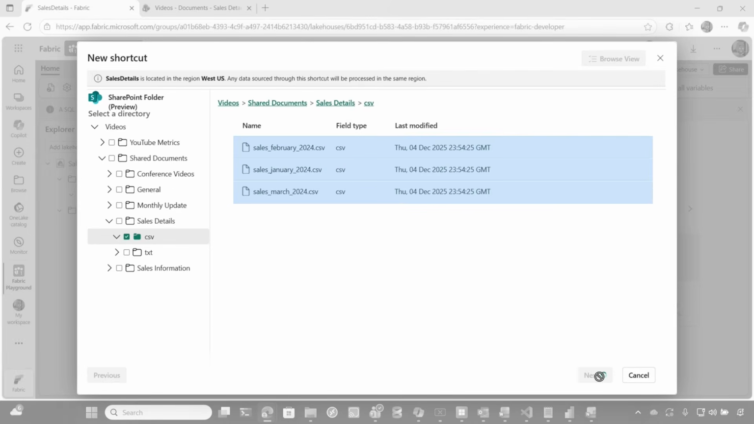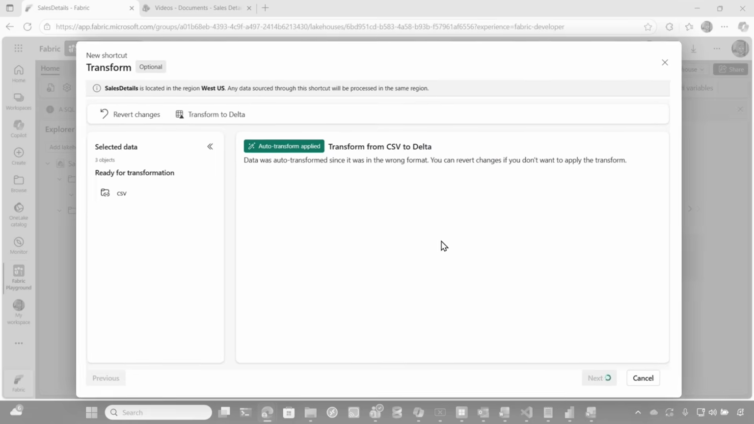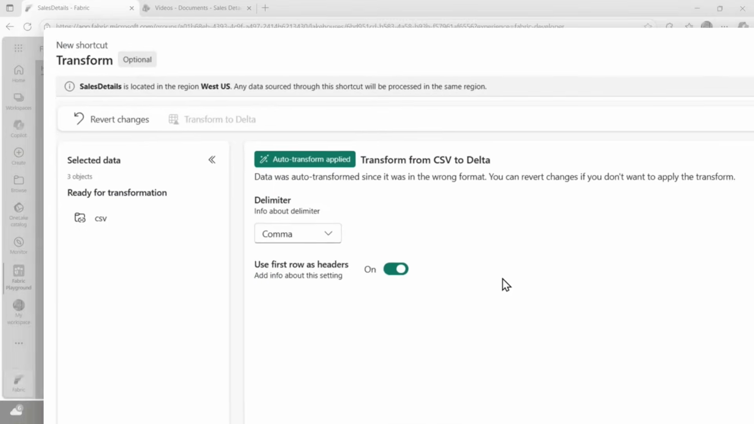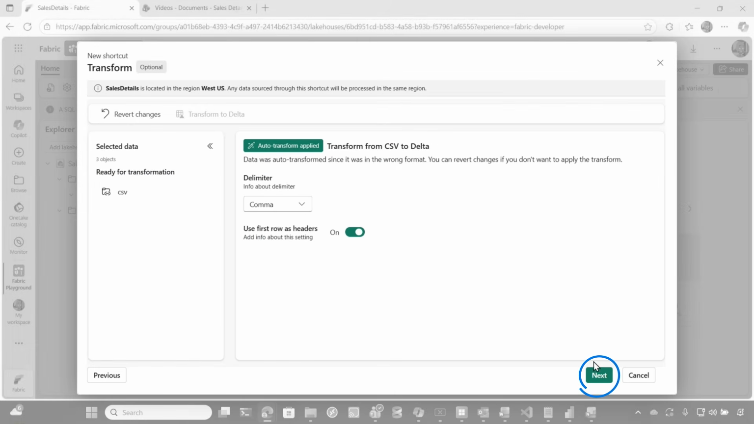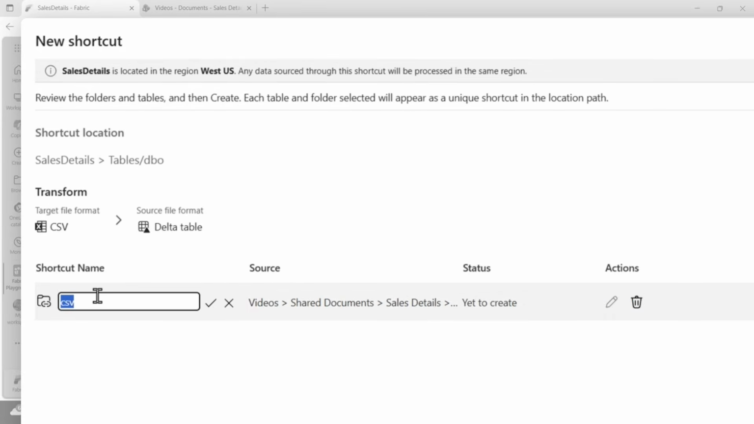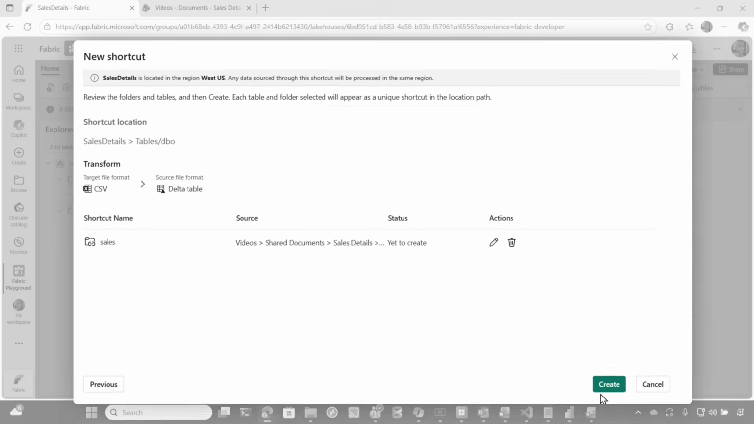When I click next, this is part of the magic, right? It automatically detects that these are CSV files, and it's going to convert it to a managed table for me. I don't have to do anything. I don't have to write any code. I don't have to create any pipelines to automate this or orchestrate the movement of it. It's just going to happen for me. So when I click next, I just need to give it a name. I'm going to rename this from CSV to sales. Be sure to check right here and click create.